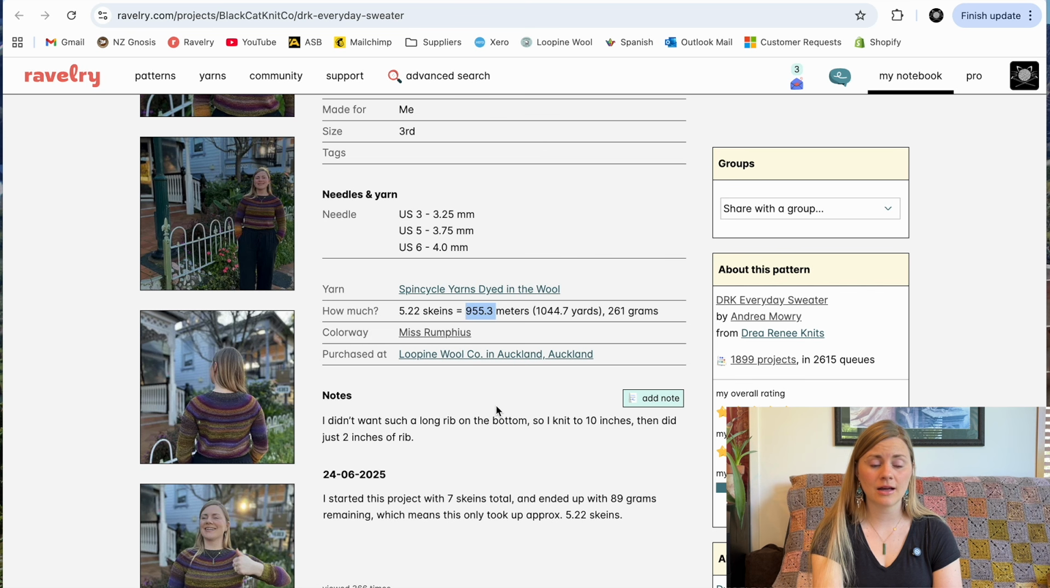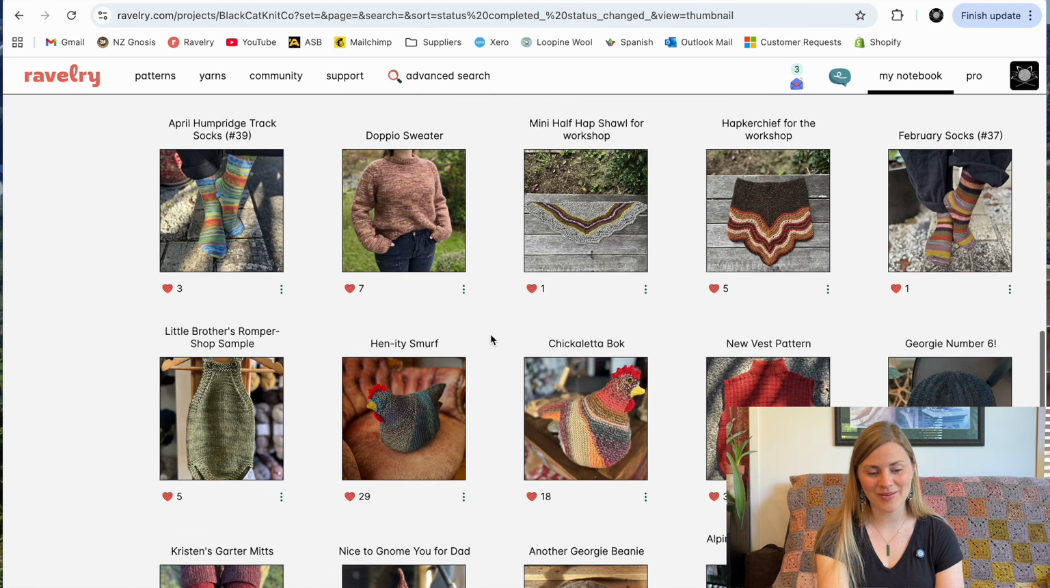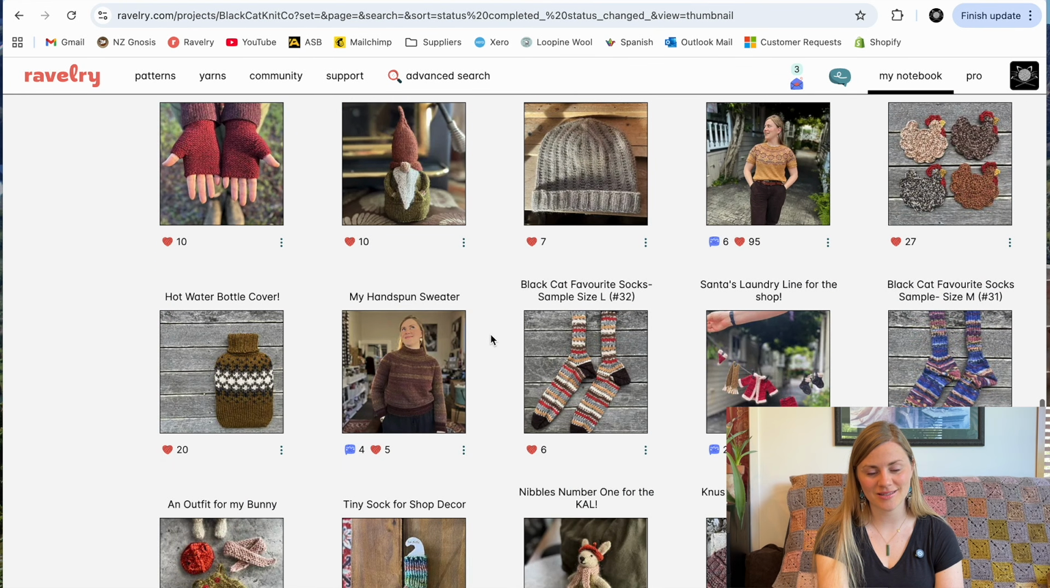And this is, I find, very helpful for other knitters because when I calculated based on the pattern, I thought I would need about 7 skeins, and I ended up using less than 6. So this is quite useful if someone else was going to knit the same project as me in a similar size. As you can see, I have been tracking my projects for years.